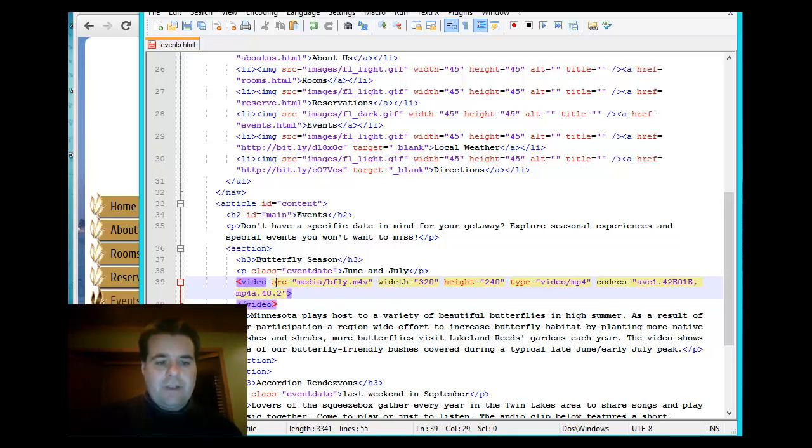You'll notice that the first name value attribute we talk about is the source. And that's very similar to the way the image is sourced in an IMG tag. We're basically telling the page where to look for that specific file. And in this case, it's the M4V file named Butterfly. Then we're going to add some width information, some height information, and under type we're going to talk about the container type and the codecs.